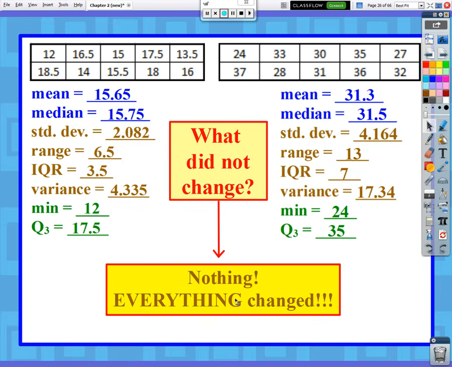Now, question of what did not change? Nothing. Every single value changed. Measures of center changed. Positional values changed. Measures of spread changed. Awesome.